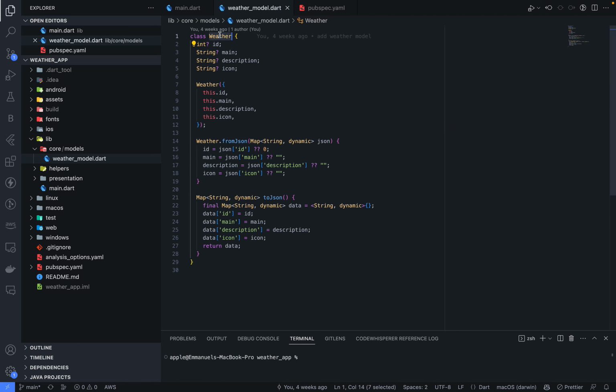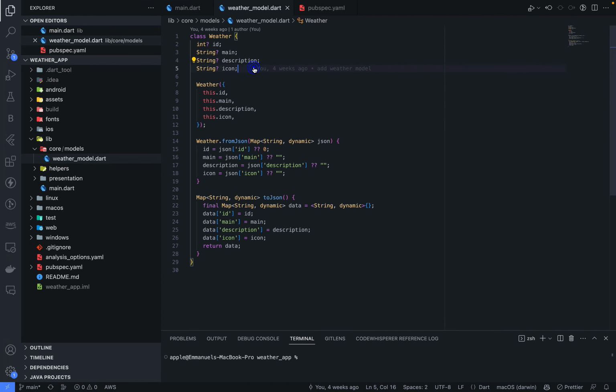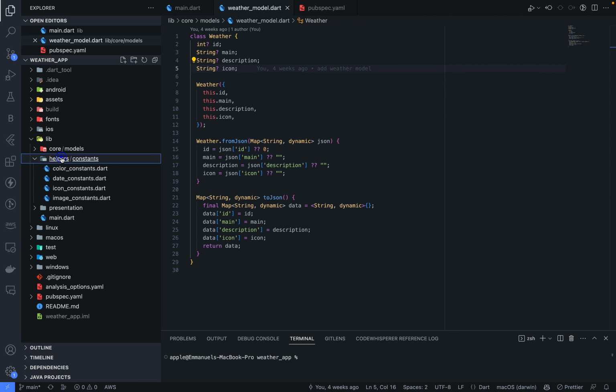Open Weather API defines the weather to have an ID, the name, the description, and then the icon, right? So these are the basic weather model. Now in our helpers folder, we have the constants, right? And in the constants, we define the constant use of certain properties or certain functionalities in the application.